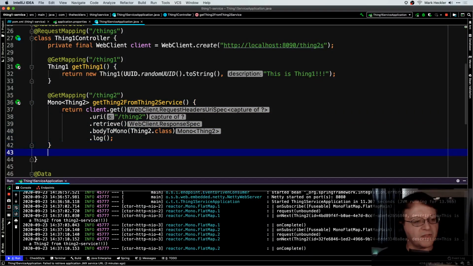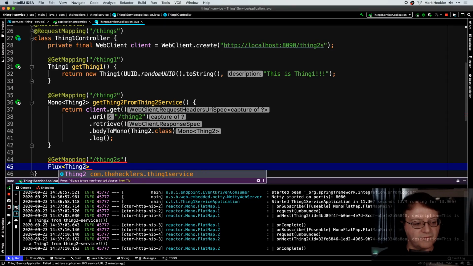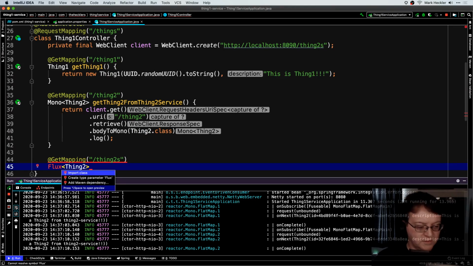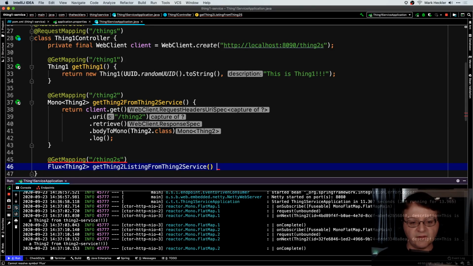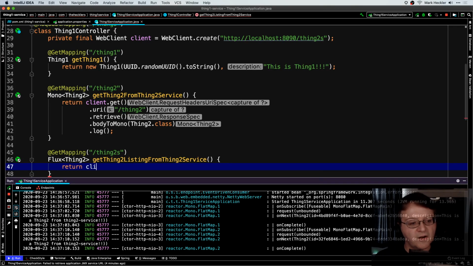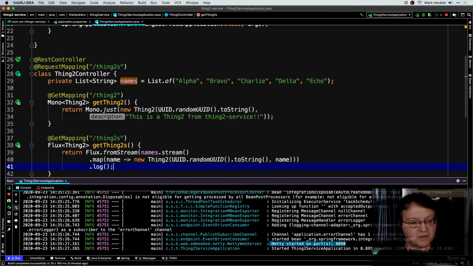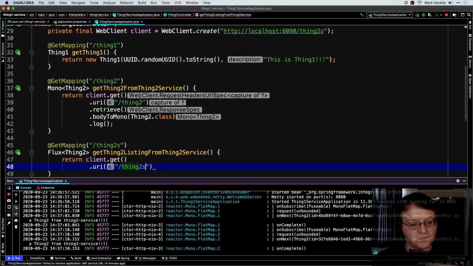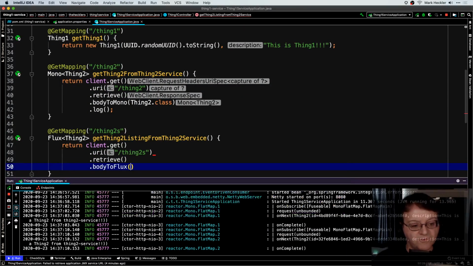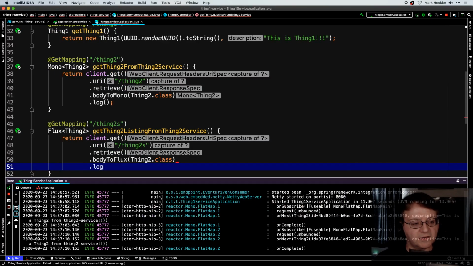Okay, and we'll go back over here to our thing1 and we'll do a get mapping and we'll say thing2s. Clever, right? So we'll get back a flux of thing2. Get thing2 listing from thing2 service. If you can't have long method names, what good is it? How much fun is it? So return client.get, and I'm going to add on the URI once again. And what would I point that to? Thing2s slash thing2s, and we'll retrieve that and we'll convert the body to a flux, in this case of thing2. There we go, and we'll log that as well.